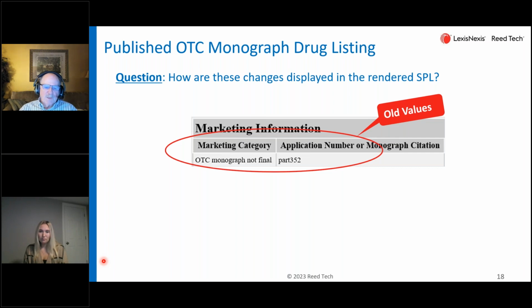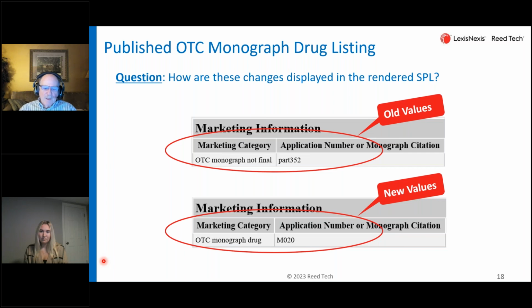Once you make the changes and submit those to the FDA, obviously that's going to show up in DailyMed, and people are able to render it. And now they're seeing your new values that you have submitted. In this case, it's the OTC Monograph drug. So very similar to OTC Monograph, not final, but it's definitely a new value. And then the part 352 has been changed to M020. So that's where you see it, and that's the only place that it'll be rendered in the SPL, Caitlin.